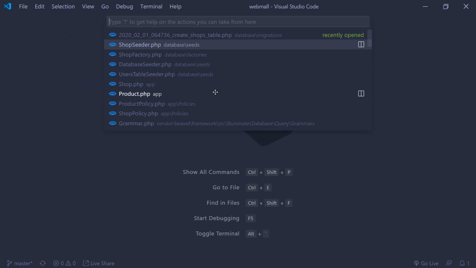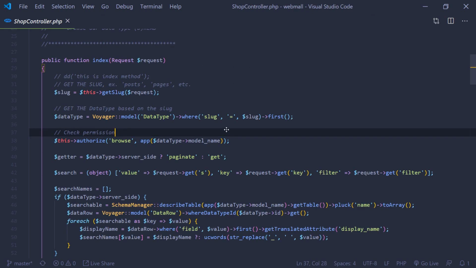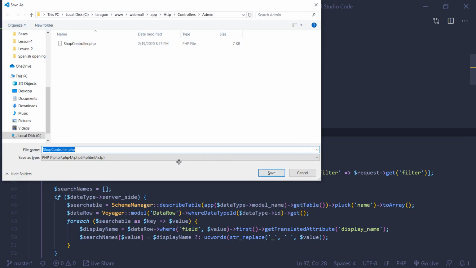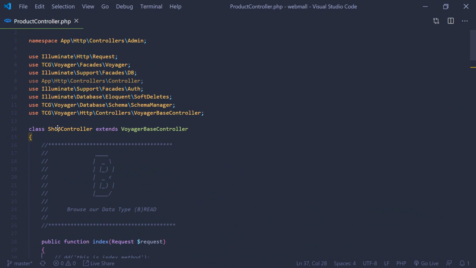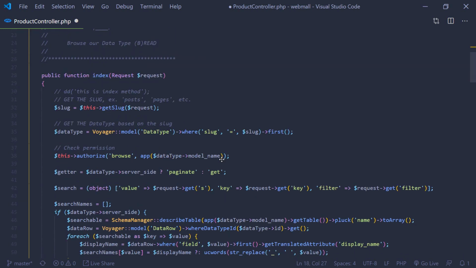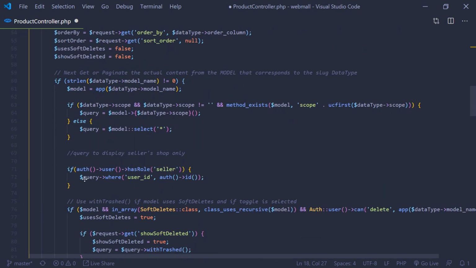So let's go to the admin shop controller, and I will duplicate this because everything else will be the same. I will duplicate it and call it product controller. And here we need to change a small thing where we return our custom query. Here we return some query for shop.